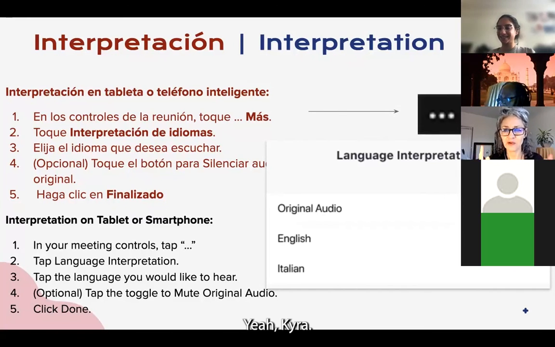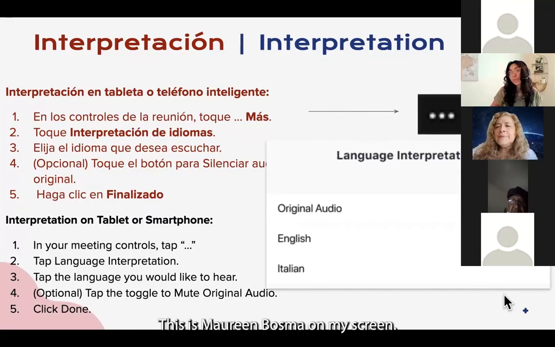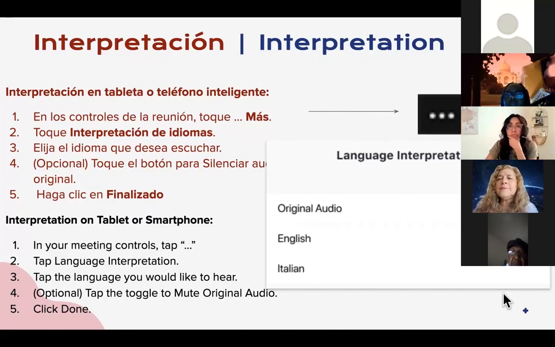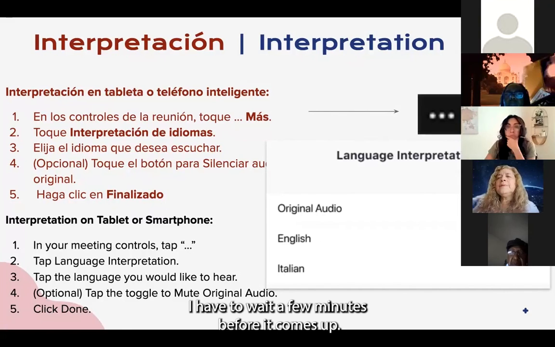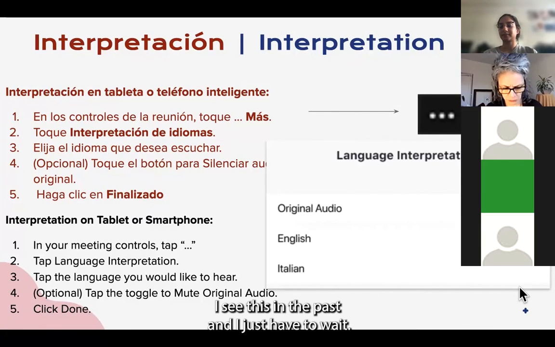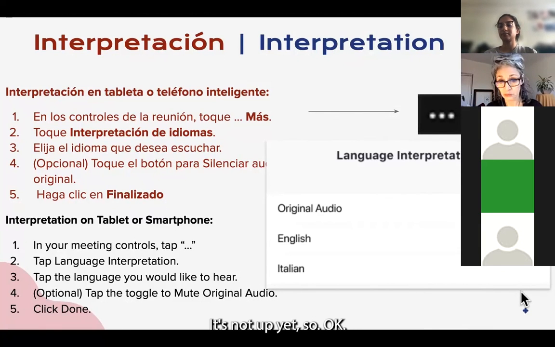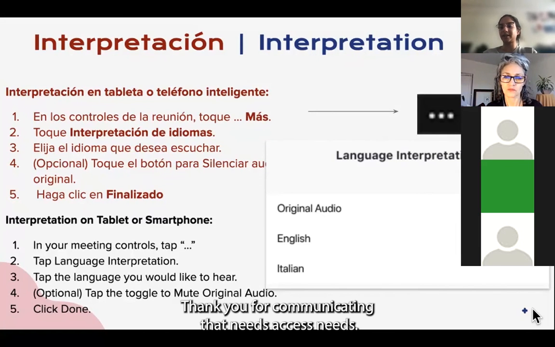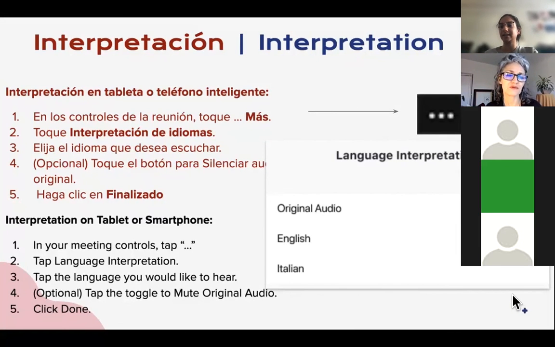Yeah, Cora. This is Maureen. Bisma, on my screen, I have to wait a few minutes before it comes up. I see this in the past, and I just have to wait. It's not up yet. So okay. Thank you for communicating that need, access need.